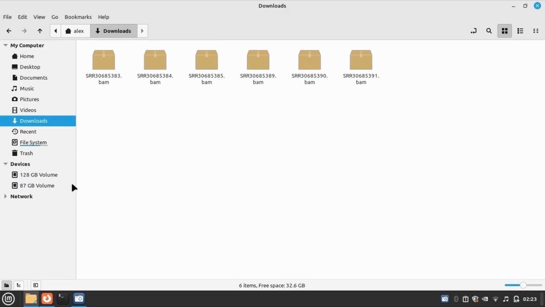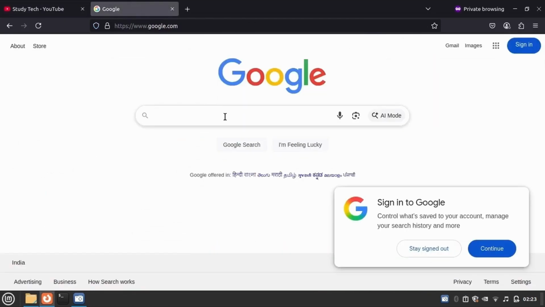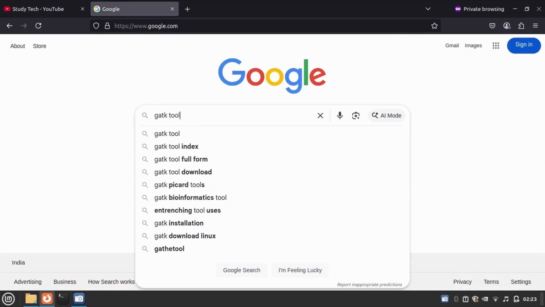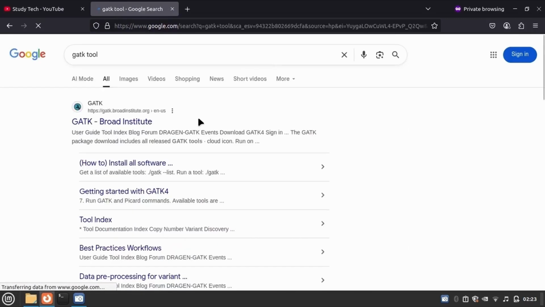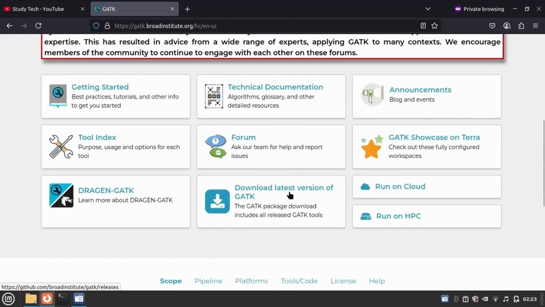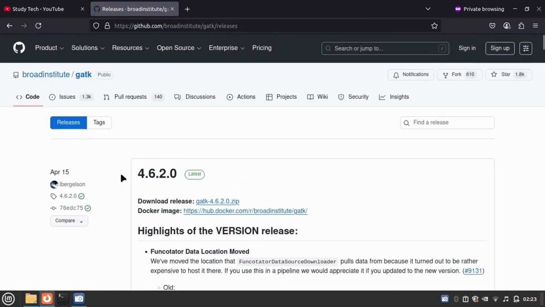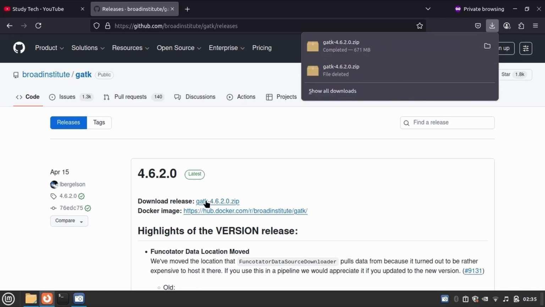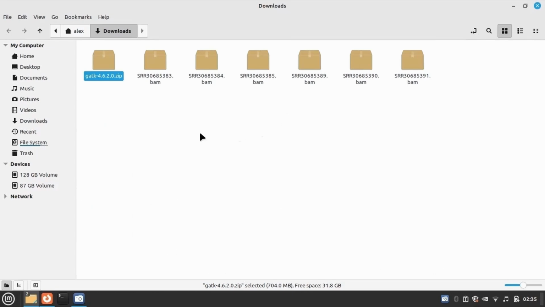For that, first we have to go to Google and search for the GATK tool. Go to this site, and go to download the latest version of GATK. Here I am going to download this zip file. It is a 671 MB tool. Okay, the download is complete after one failure.